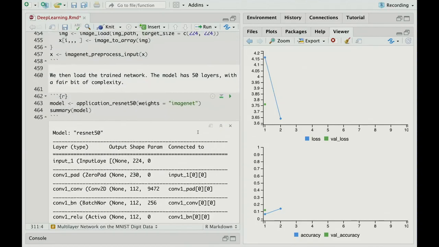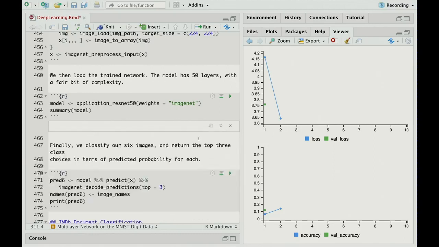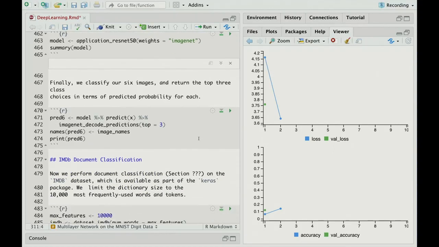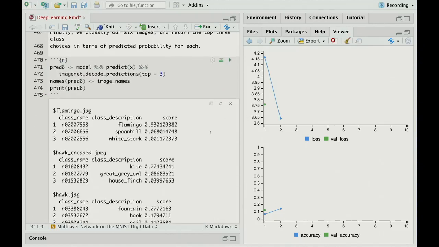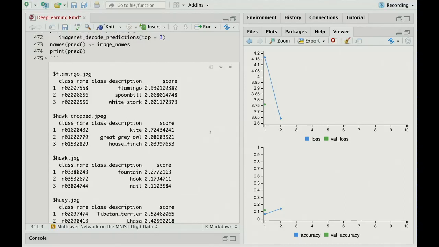It's really complex. This would have been trained on massive computers, I believe at Google, and taken a long time to train. But we just make use of it. So we've got our X matrix now, which we pre-processed, and then we decode the predictions and we ask for the top 3. It's going to produce a probability for each of the predictions, and we have it print them out, right?